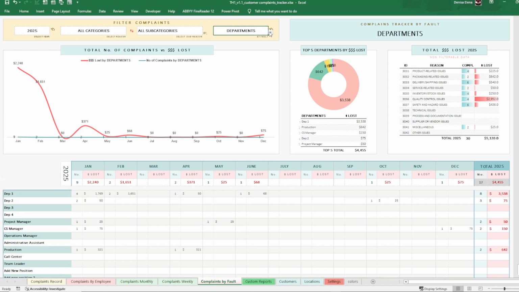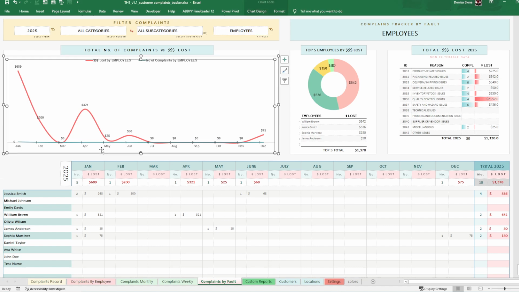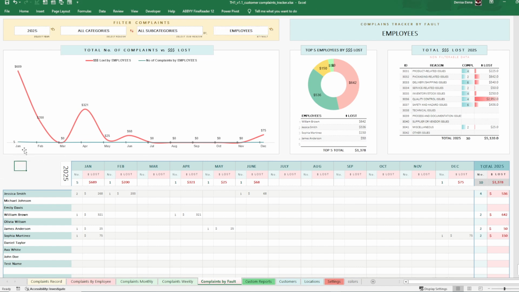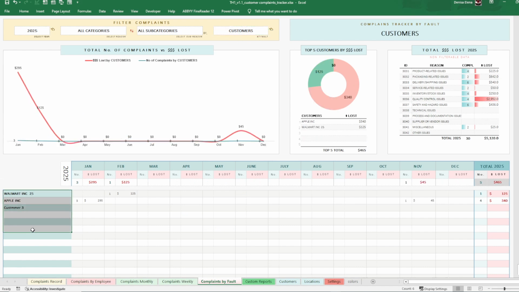Okay, just change the department, just change the fault you want to see for employees, and everything will be updated dynamically. You have a line chart with all the months with volume of complaints and the lost amount. You have top 5 employees here in case you want to see the fault by employees. You have employees here in case you want to see customers. Once you select customer, the customer list will be updated here, and top 5 will be listed by customers and not by employees.